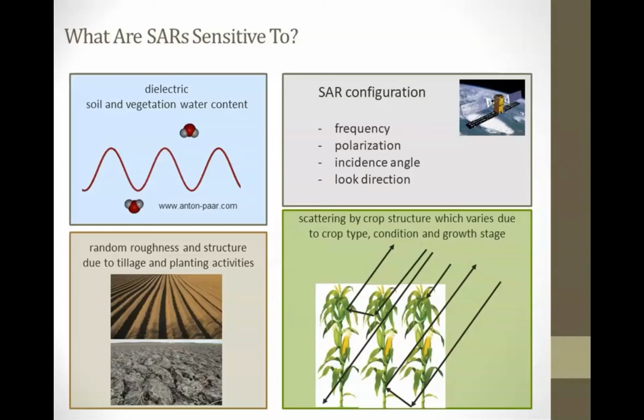And then the canopy itself, again, these pulses of energy from the radar penetrate through the canopy, scatter within the canopy, and provide a response back to the satellite. And depending on the height, the density, the structure of these crops, the amount of energy will be different. And we use those differences to develop methodologies with these satellites.